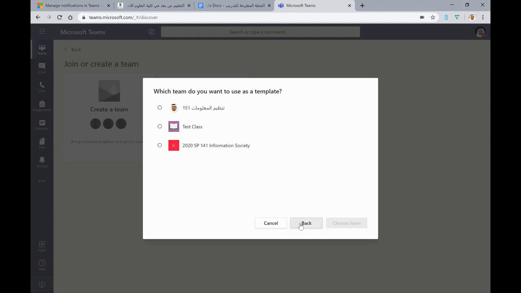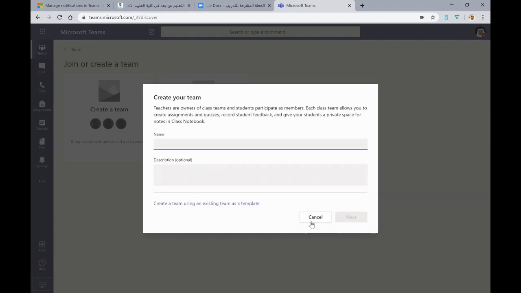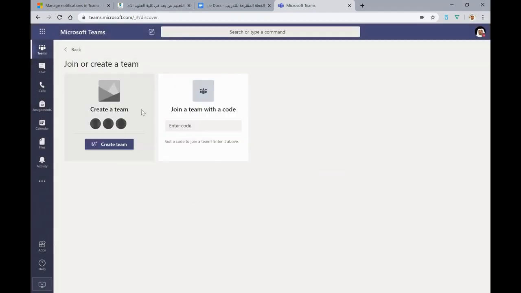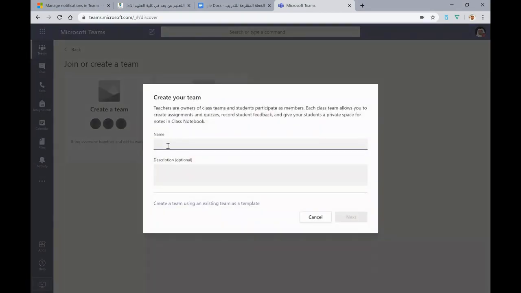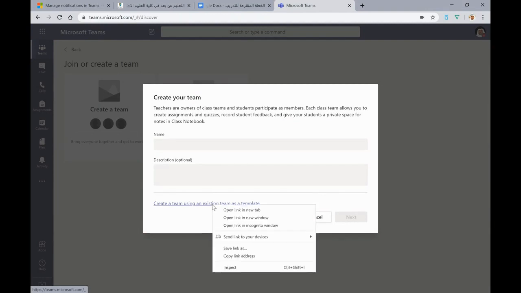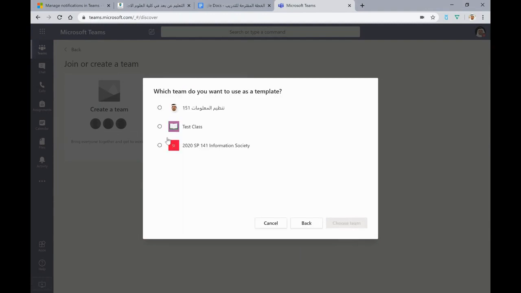Again, let me show you the steps again. So let's go back, cancel. I'm going to start from the beginning. If we are here at the join or create teams, I click on create, choose the type of team that I want. If this is a class, then instead of adding the name of the team, there is a link. It says create a team using an existing team as a template. So I click on that, and then I'll choose the team that I want to duplicate.